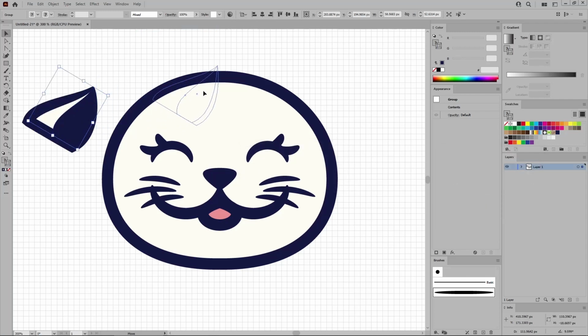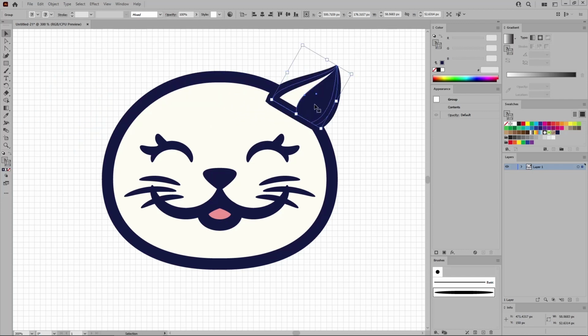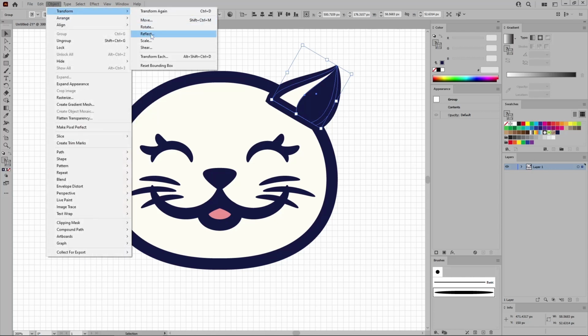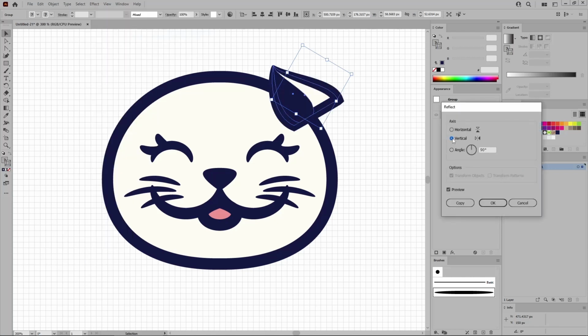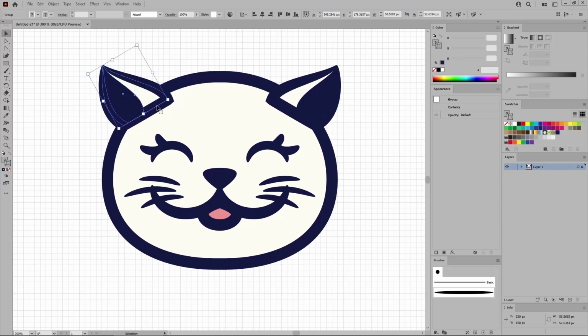Let's drag it to the right and place it in this exact location. Go again to Object, Transform, but this time select Reflect. Check this vertical box and click this copy button to add a flipped copy of your group. Hold down the Shift key and drag this copy to the left in this position.